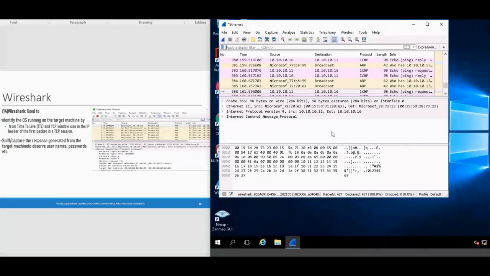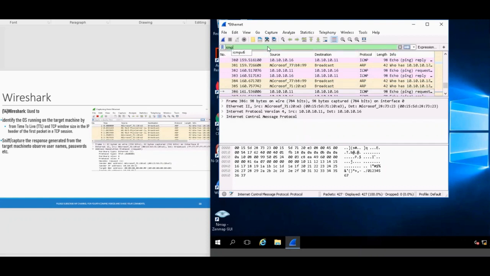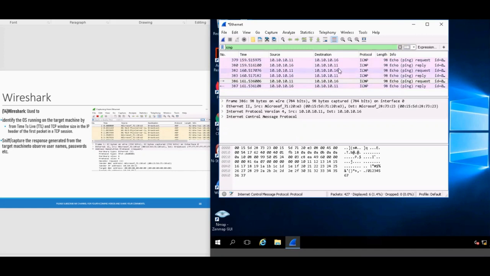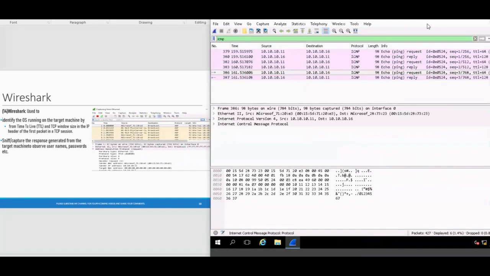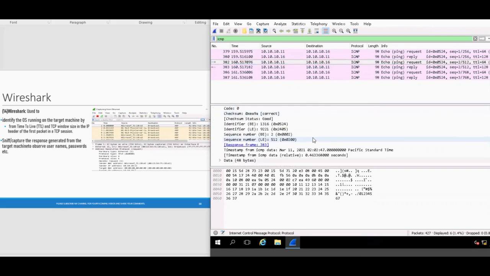Now here in the 16 system we are in, we can filter for ICMP. Okay, so this is the communication between 11 and 16. It is showing. All right, now let's see with a big screen. 16, this is Internet Control Message Protocol, ICMP, giving the details here.